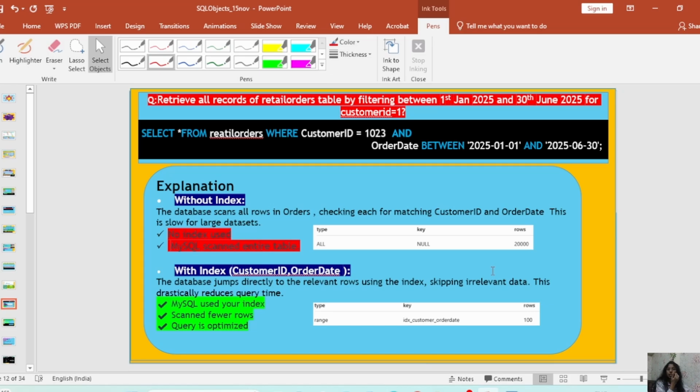The next question says retrieve all the records of the retail orders table by filtering between 1st Jan 25 and 30th June 25 for customer ID 1. So what will be our query? Select all from, because they want to retrieve all the records. Select all from table name retail orders where customer ID is 1 and order date between the first of January and the thirtieth of June, in year-month-date format.